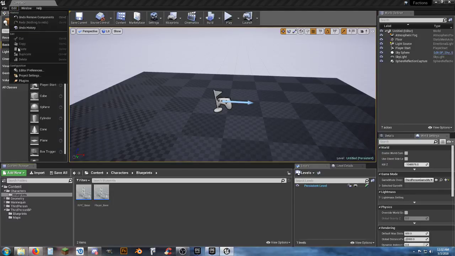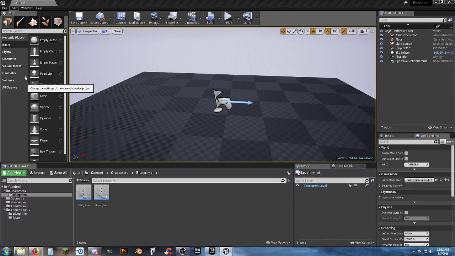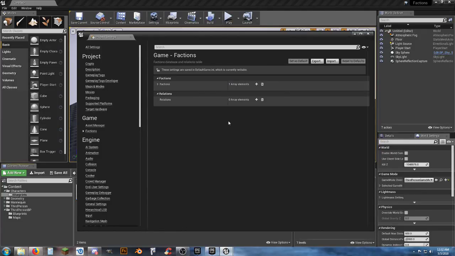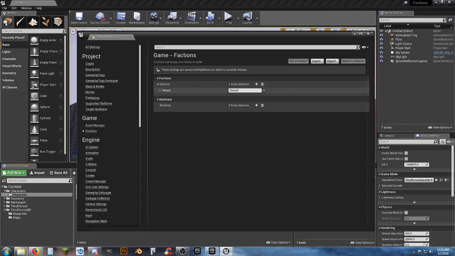So we're going to go to Edit and Project Settings, and you'll have a new thing underneath Game called Factions. Now the first time I tried to do this, the whole editor crashed and I had to reload everything. So under our factions, we open up this tab here. We have one which is default, which is just a normal.